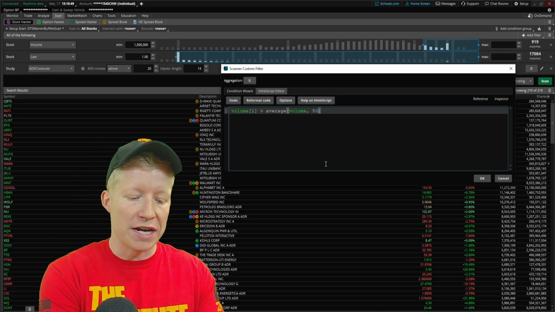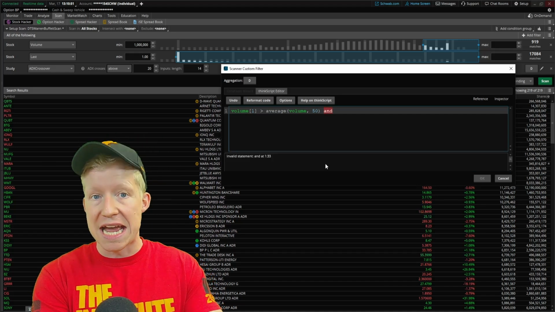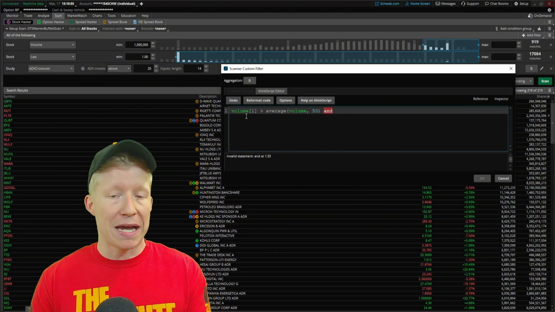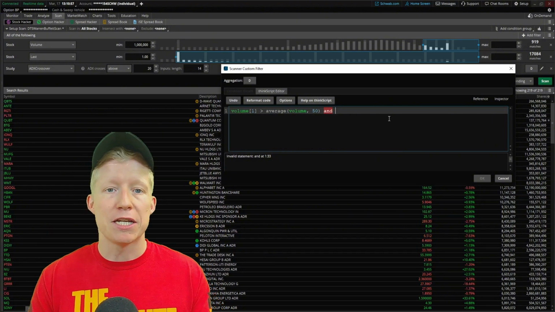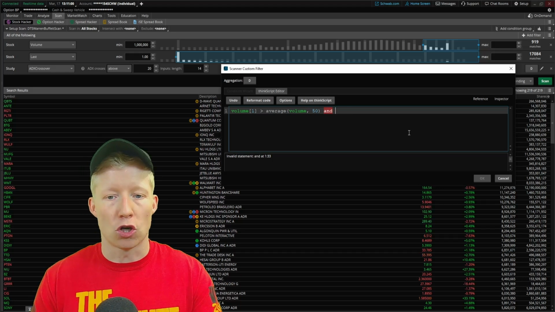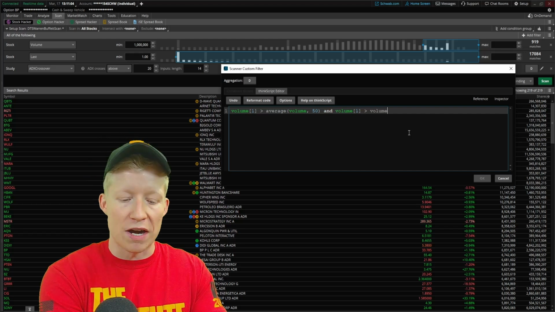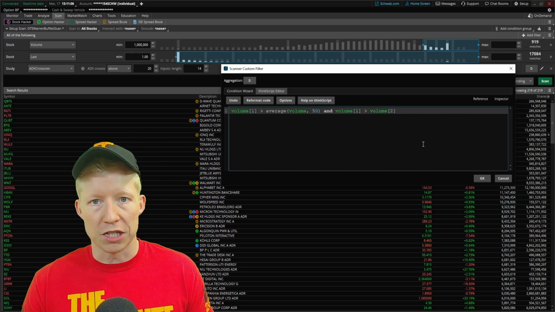So to do that, we are going to type in "and" and that will append this check with this one that we just built. Basically, both of these checks must be true in order for the stock to be returned on the scanner, and the volume from the previous bar is greater than the volume from 2 bars ago.